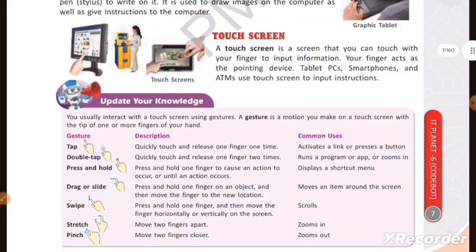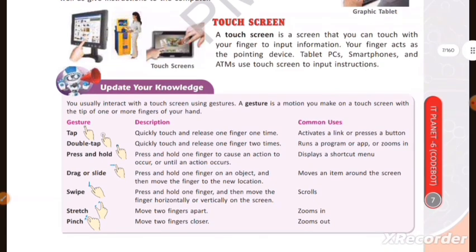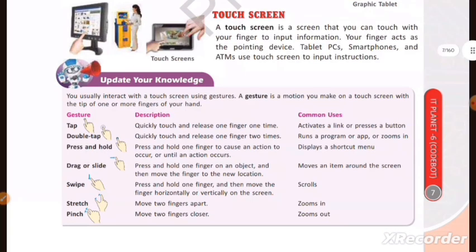Now, let's see some interesting things. Usually, we interact with a touch screen using gestures. A gesture is a motion you make on a touch screen with the tip of one or more fingers of your hand. Means gestures are the movements we can do on the touch screen with one or more than one tip of our fingers. These are different examples of gestures you can see here.